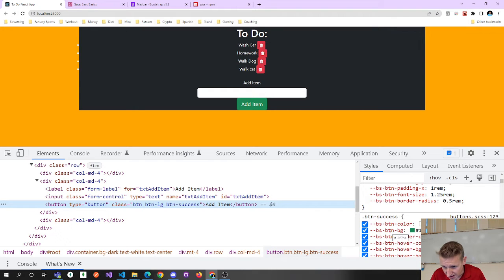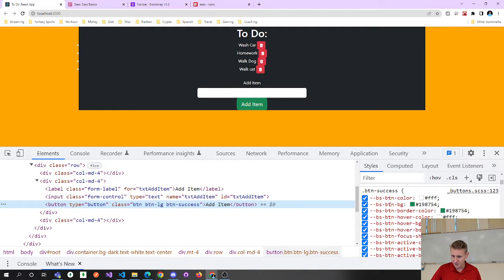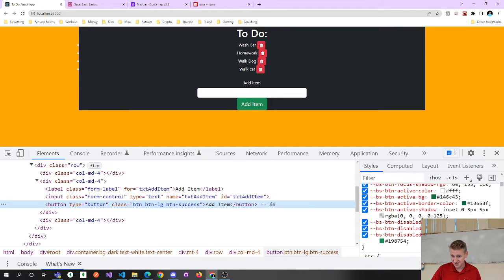you can see here the class of button success. It's actually being set by a SCSS file, right? So you can kind of see down here, built into Bootstrap, you see some SASS going on, just in the inspect tool. So we get the color of button success from the SASS file.